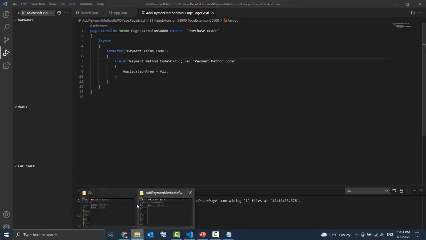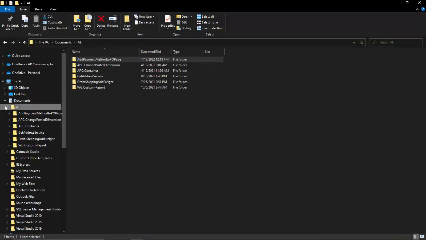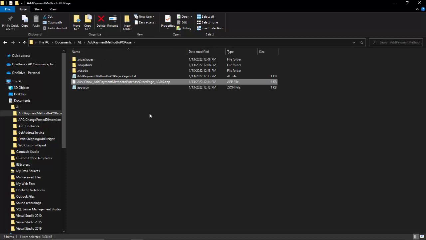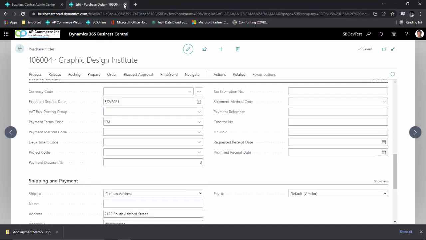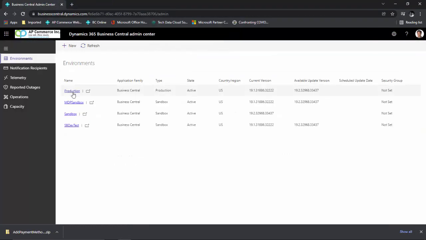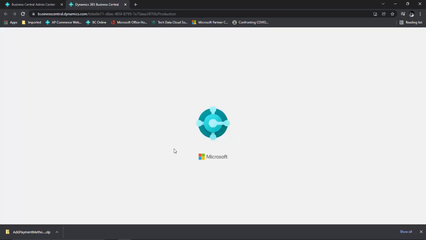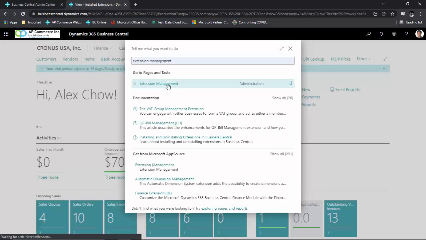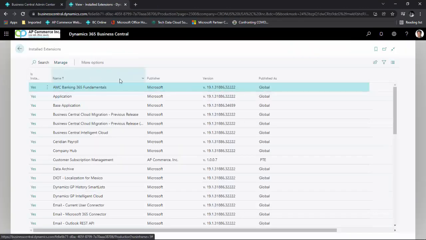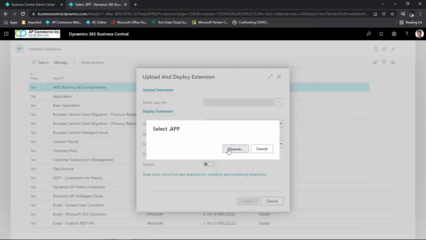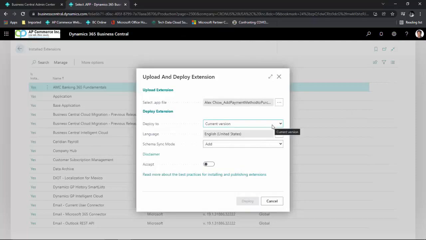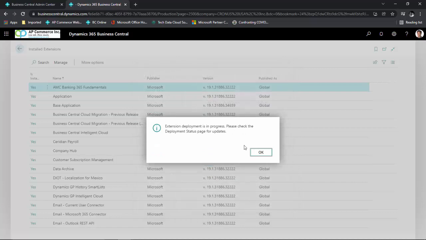Let's go to the folder where we saved our project in Visual Studio. I'm going to take this app file and upload it into the production environment. Right now, we're all working in the Sandbox environment. I'm going to click on Production, go into my production environment. I'm going to click on Manage, Upload Extension, select the app file that you just created. And disclaimer, make sure you accept that and click on Deploy.